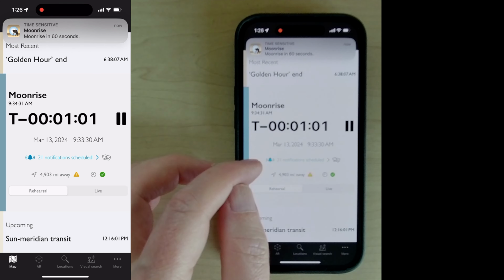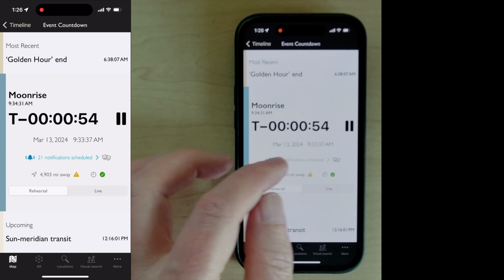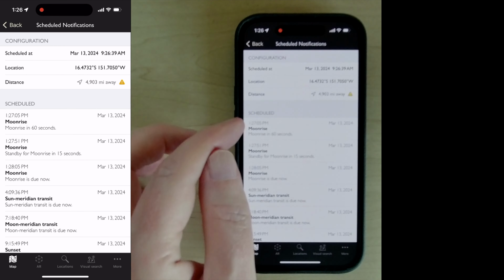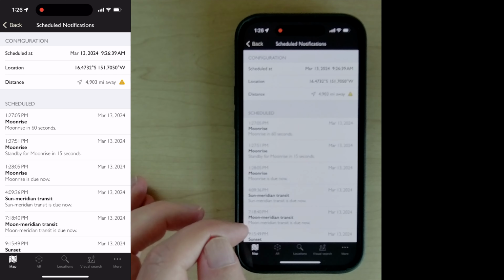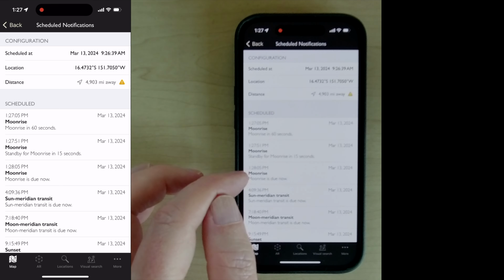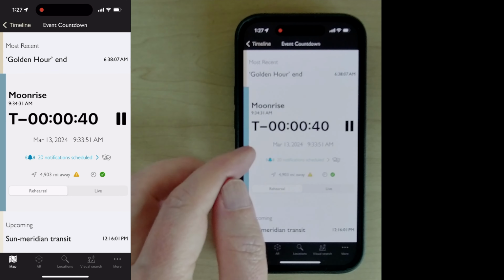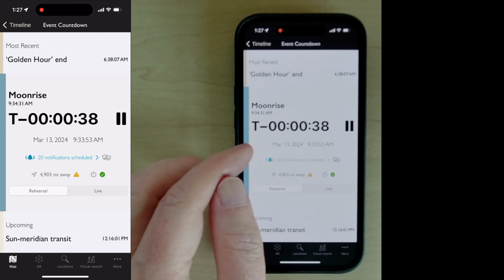Moonrise in approximately 1 minute. So that was the first of our notifications, Moonrise in approximately 1 minute. And if I tap on here, you can see the list of things that have been scheduled. So it says here we're going to get a standby for Moonrise in 15 seconds and then another notification when Moonrise is due. So let's just go back and we can watch the countdown and let's see how this plays out.